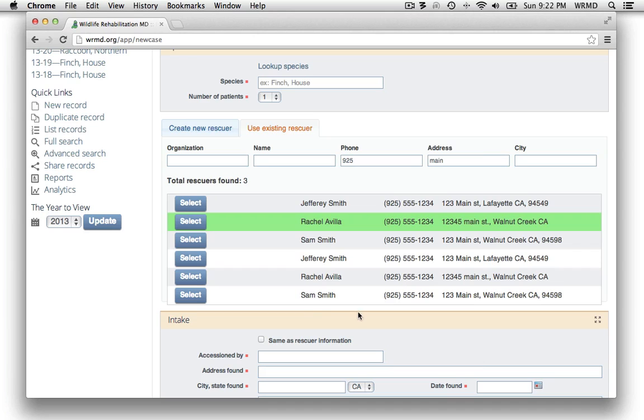Why are these people showing up more than once? Well, the truth is, at this moment, the database believes that there is more than one Jeffrey Smith, more than one Rachel Avila, and more than one Sam Smith. So how can we correct that? What can we do to match up these same rescuers?